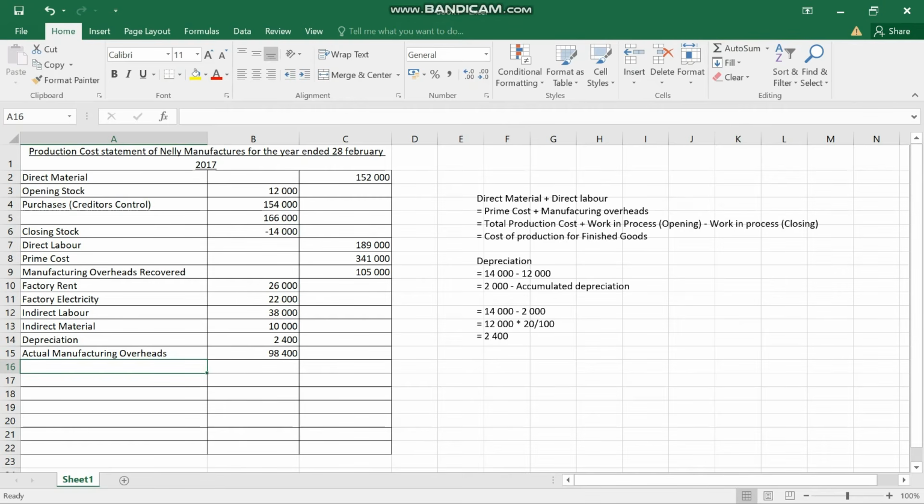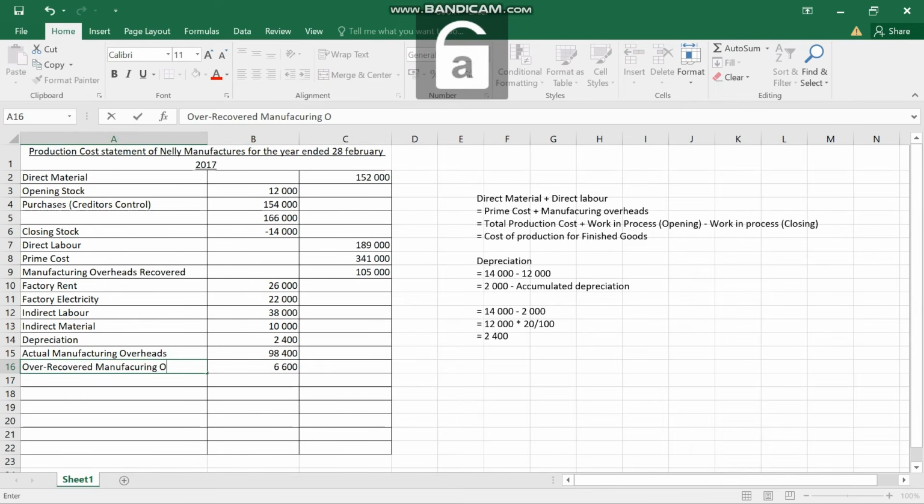We need this amount to get to 105,000. So to get the difference, we take this amount less this amount, which should give us 6,600, and this is what we call over recovered manufacturing overheads. I'll explain this whole process in a bit.